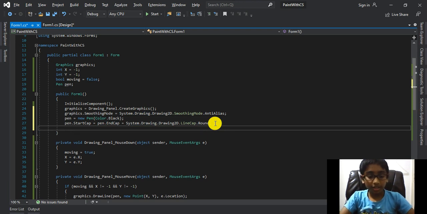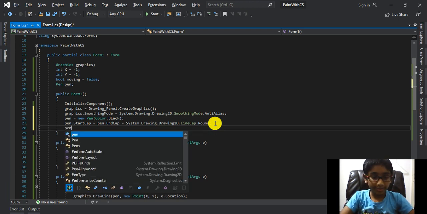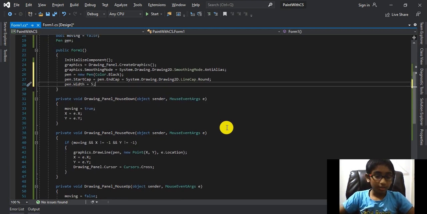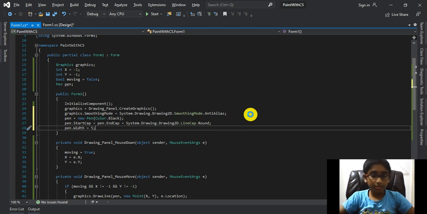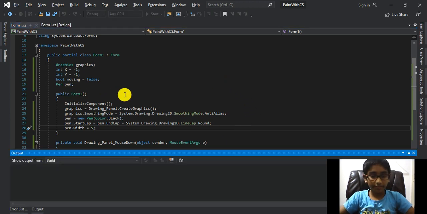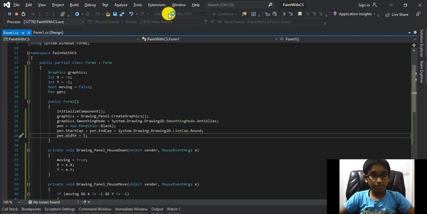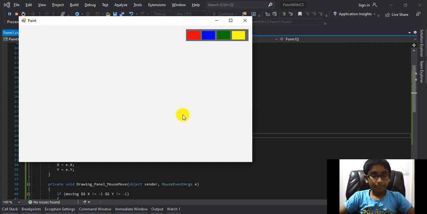And now I'll just set the pen width. I'll say pen.Width equals something like 5. So this is how thick the pen should be. Now let's run the program again. I'm just going to click F5. Okay. You can also use Control plus F5, or else just click on the start button over here. Okay. Yeah.